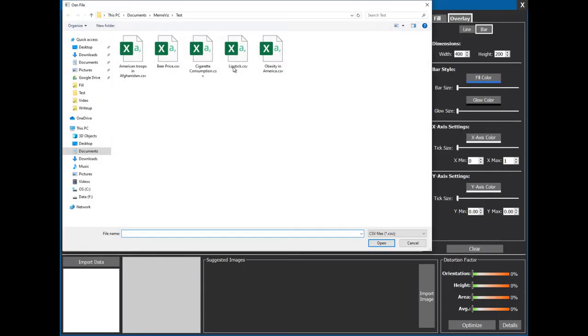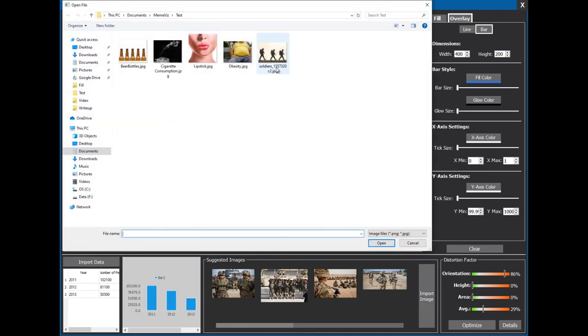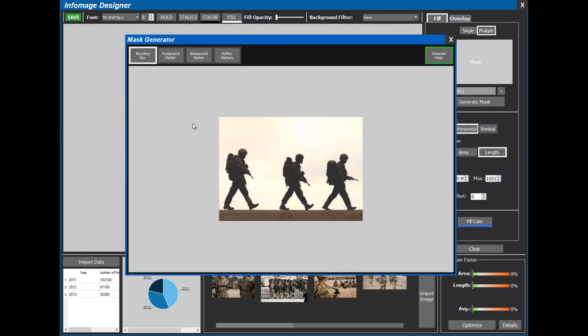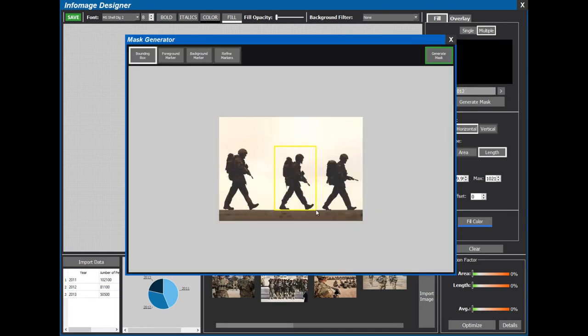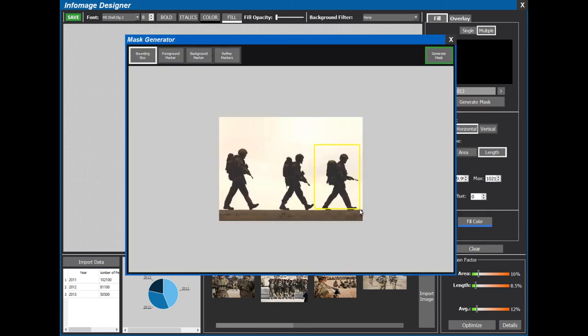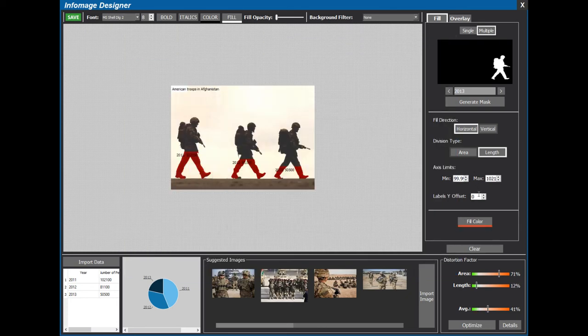We can also fill multiple objects in an image. Here, let's select the American troops in Afghanistan data set. For bar-like charts, images with multiple objects of similar size are preferred. As there are 3 data items, we will use an image with 3 soldiers. We have to create a mask for each of the 3 data items. This can become quite a tedious process as the number of data items increases. Once we have our masks created, we can edit the chart. We can change the color, offset the labels, as well as change the fill method.